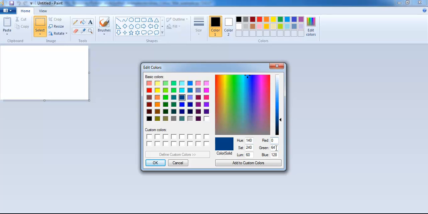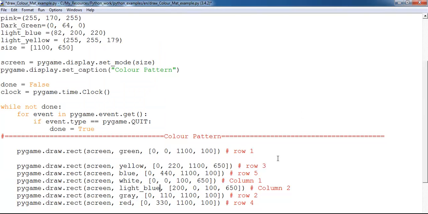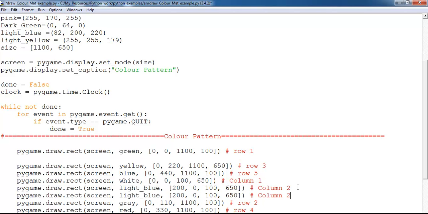Just copy it. Okay, that's all I did. So let me go back to my program now. The next thing is, let's go for column 3 right here. Column 3, let's change the color of column 3 to dark green here. Now I have my dark green there, copy that, just paste it right here, and change these to 400.